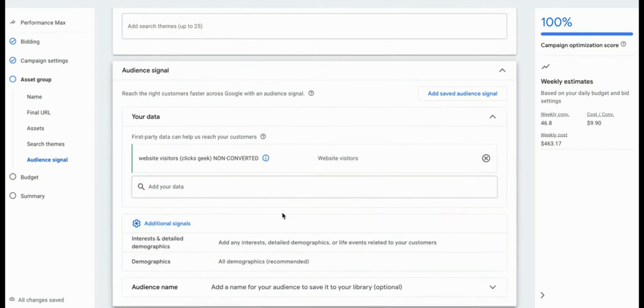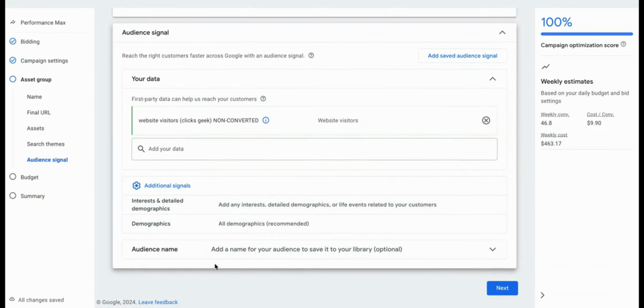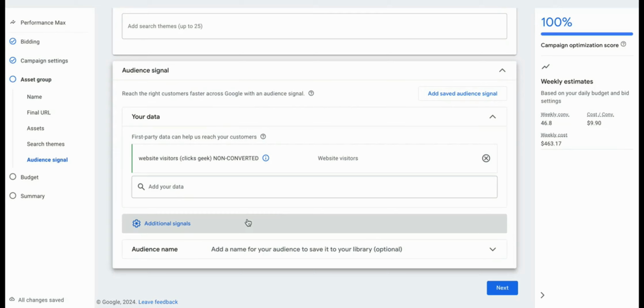Now, additional signals. I don't mess around with any of this stuff, guys, and I wouldn't recommend you do either, but you could add interests or demographics. I essentially don't want to do this because I just want them to show my ads to my list. That's all I want to do. Okay? I don't want them going off on a tangent and showing my ads to a wide broad match audience, and it's just going to be horrible, not converting.